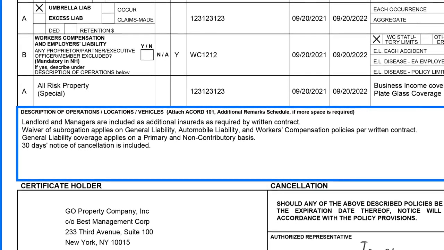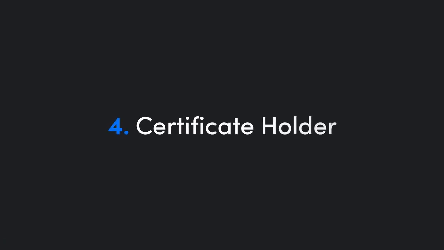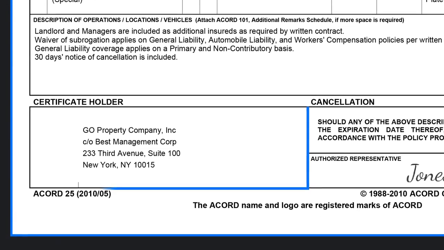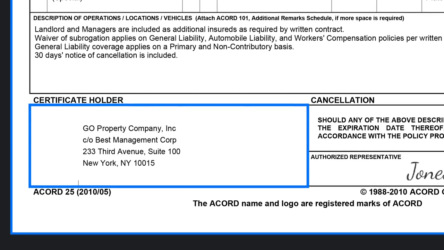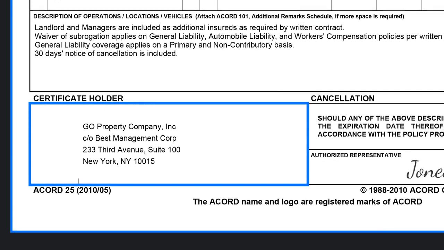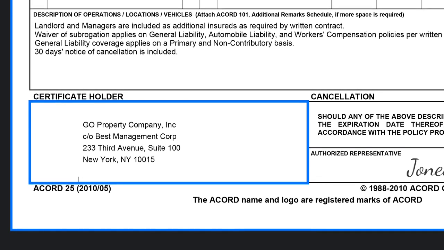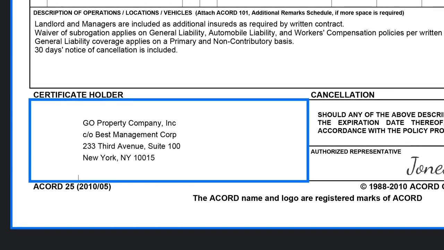Towards the bottom left-hand corner of the COI, we find the certificate holder. The certificate holder is not entitled to coverage under any of the insurance policies on the COI. The certificate holder simply has the right to be informed in case any of the COI policies are canceled. In case of cancellation, the insurer has an obligation to notify the person or entity listed as a certificate holder that that policy is expiring or has been canceled.